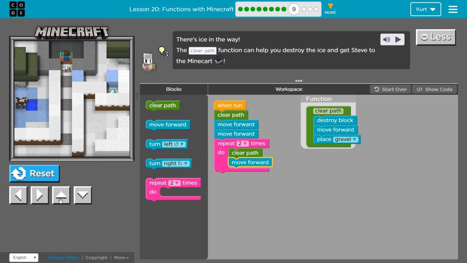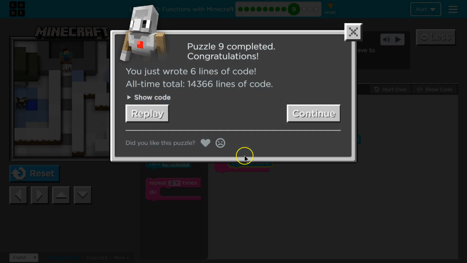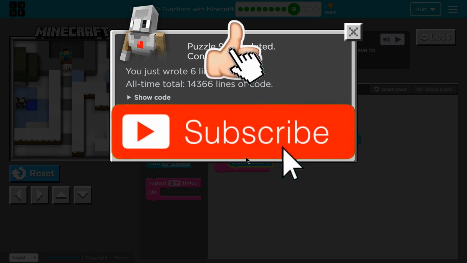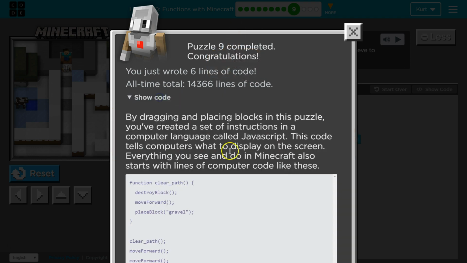Awesome. So we use this three different times, right? Cleared a path, and then we cleared a path twice using our loop. And instead of having to write all that code three times, we put it in a function and asked it to run three times. That's awesome. I wonder, let's see what this is. Oh, yeah, here's a clear path code. Cool, let's keep going.